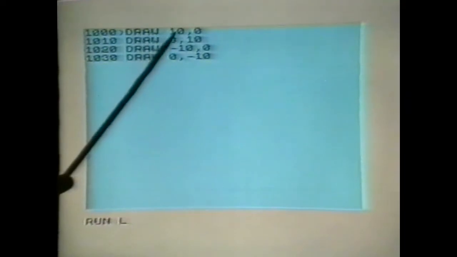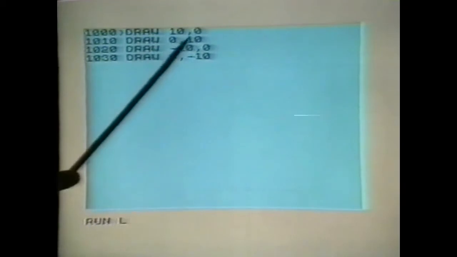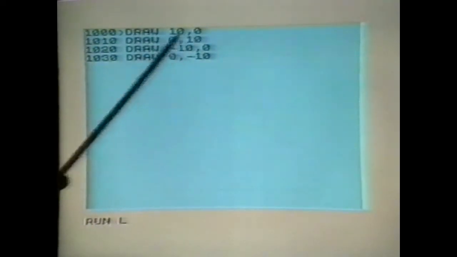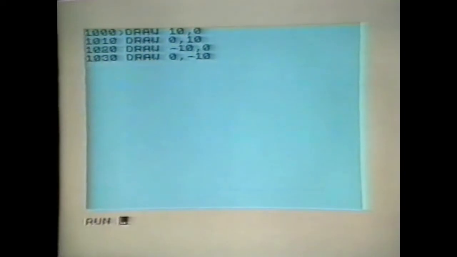Now these 4 draw statements will draw a square. The first one goes 10 to the right and 0 up or down. The second one doesn't go to left or right, but does 10 upwards, and so on for the other 2. If we run this very small program, we'll see a small square in the bottom left-hand corner of the screen. But we can use those same 4 draw statements to put that square anywhere we like, by putting a plot statement in front of them, like this.